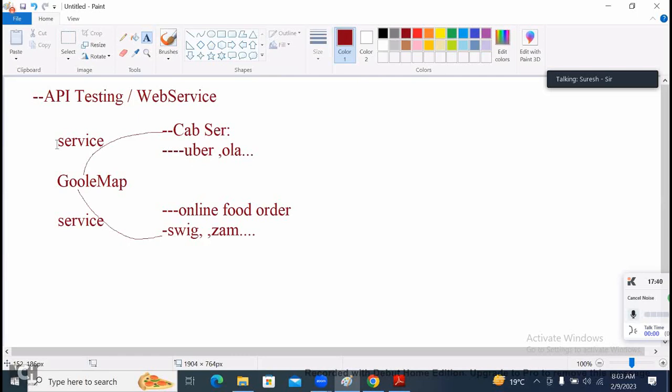In the very starting days of IT, all the projects were one tier architecture, with no internet at all. Once the internet came into the picture, two tier architecture. Now we have three tier architecture and then entire architecture.